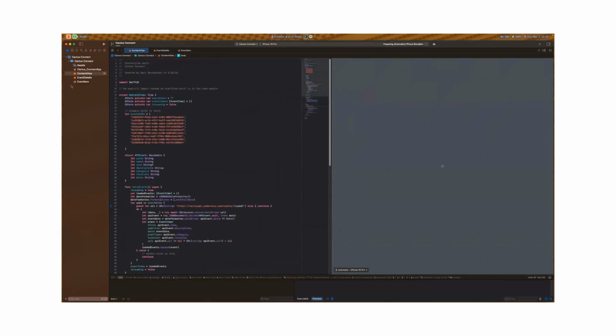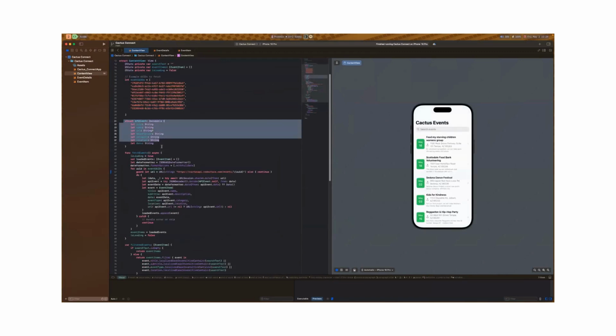Basically, we're importing SwiftUI because that's the framework we're using to run this application. I just filtered out a couple of event UUIDs that I thought would look good because we don't want to show over 10,000 UUIDs. We're defining an API event: UUID, name, URL, description, categories. It's also further defined in event item that I'll go over later.